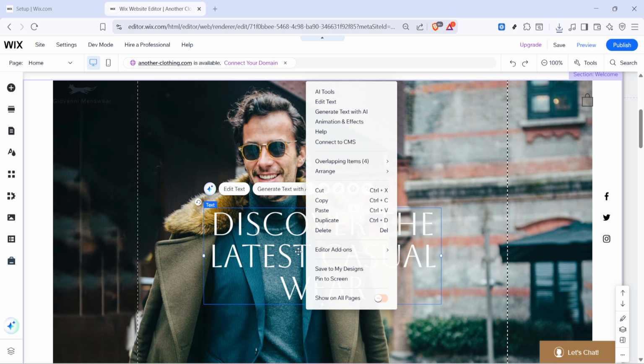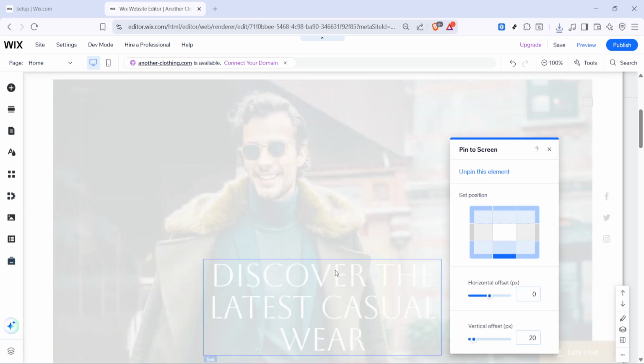From that menu, click Pin to Screen. The moment you do, you're telling Wix to detach the element from its section and anchor it to the visitor's viewport. In other words, it will stay put while everything else scrolls underneath. This is perfect for sticky contact buttons, quick navigation cues, or a floating promo.